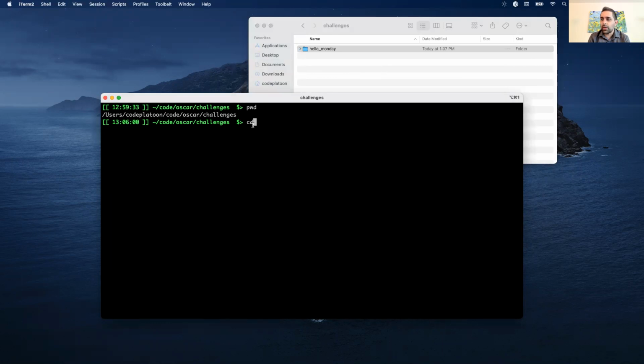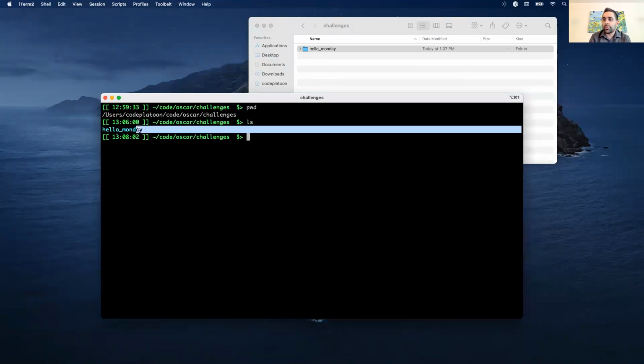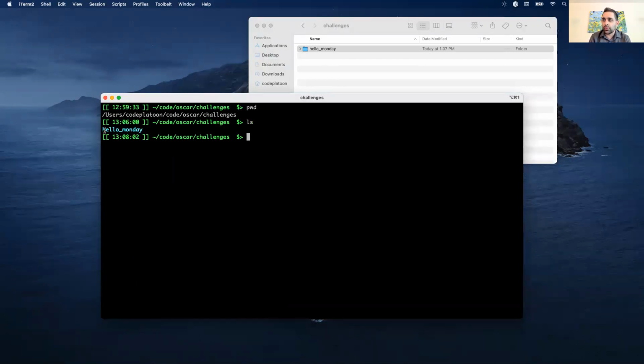CD, as mentioned, stands for change directory. Now in my challenges folder, I should have a Hello Monday folder. Let me back up and introduce a new command. Again, if I'm going too quickly, please stop me. There's a command called ls, which stands for list directory. If I hit enter, it's going to show me everything that's in that folder. Notice I see Hello Monday, which is a shade of cyan or blue. That means it's a folder.